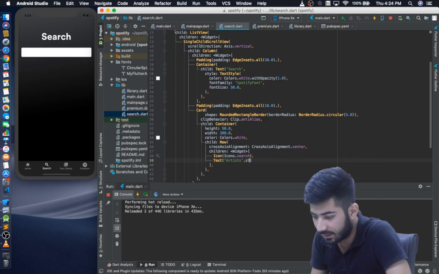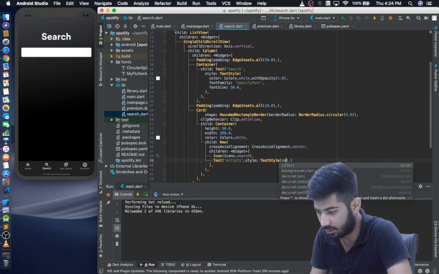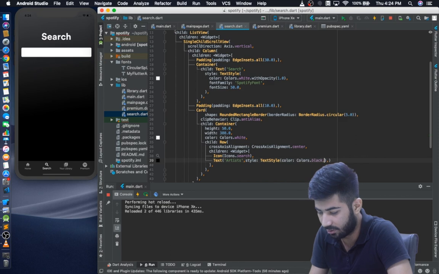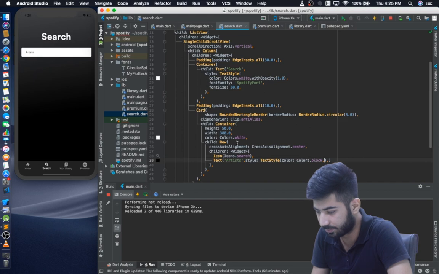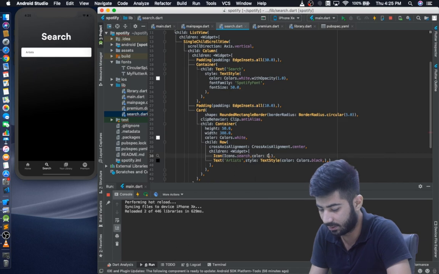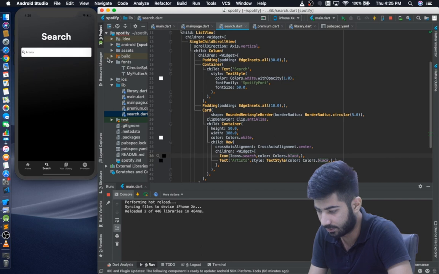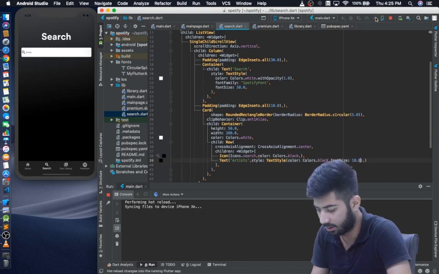And inside this container, let me take a child Row, with MainAxisAlignment.center. Children: first I will be using an icon, which should be Icons.search, and then Text, Artists, and inside the styling part, TextStyle, color, let's say Colors.black.